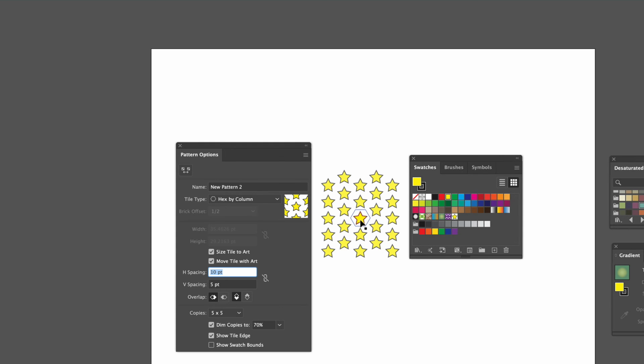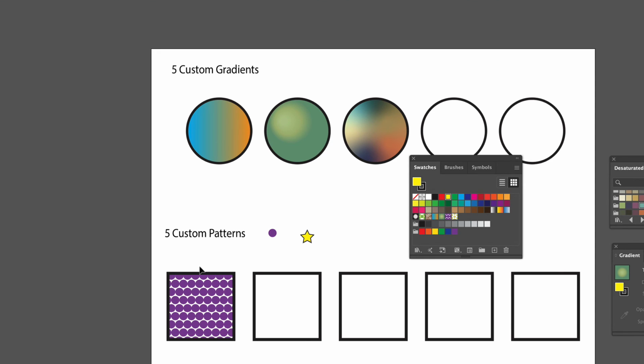And so again, I'm looking at it and I'm thinking, you know what? That does not look bad to me. I'm kind of liking it. It's hex by column. I added some spacing. So I'm going to come up here to the top and say Done. And then, do you remember where all patterns go? Swatches panel. So I can bring this over, drag it, drop it. Custom pattern, looky there. Almost done with this.